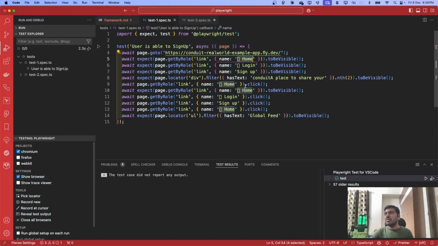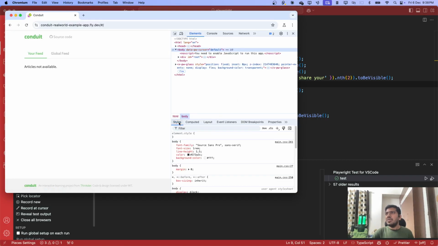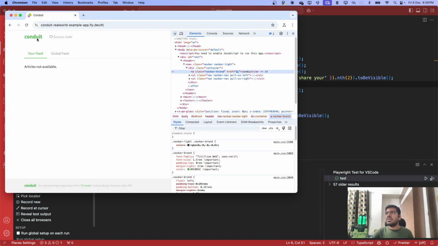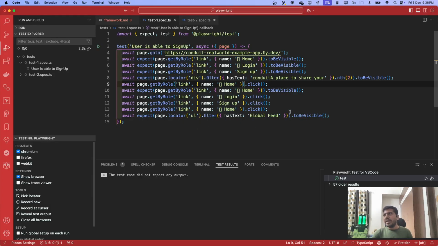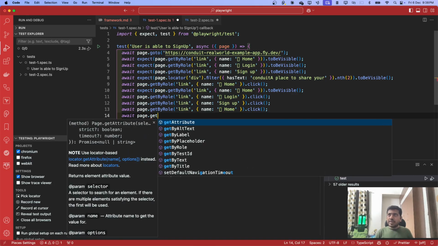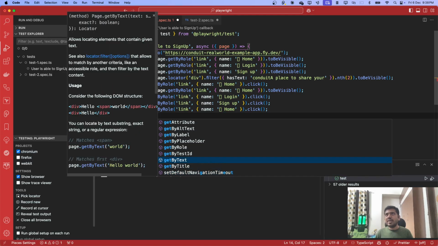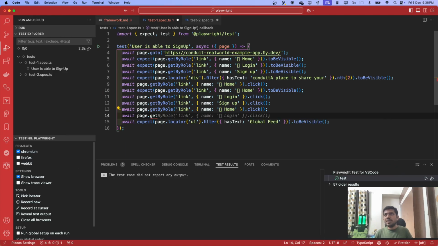What I meant by that is, let me go to the application, and if you wanted to use ID, you should be able to use ID as well. There is nothing stopping you from using an ID or a class. Playwright does support getByTitle and getByTestId. Test ID is something that people use. You can also use a locator, where you can mention what kind of locator, which is traditionally XPath or CSS.